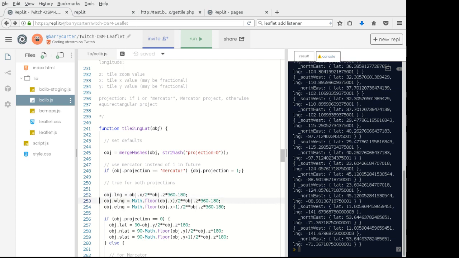So by taking the floor, and then by adding 1 and taking the floor, this gives us the westernmost longitude and the easternmost longitude of the tile. So if I say tile 7.5, this will tell me what's in the middle of tile 7, whereas this will tell me what's right at the very western end of tile 7, and this will tell me what's at the eastern end of tile 7, which is also what's at the western end of tile 8, because they merge there.